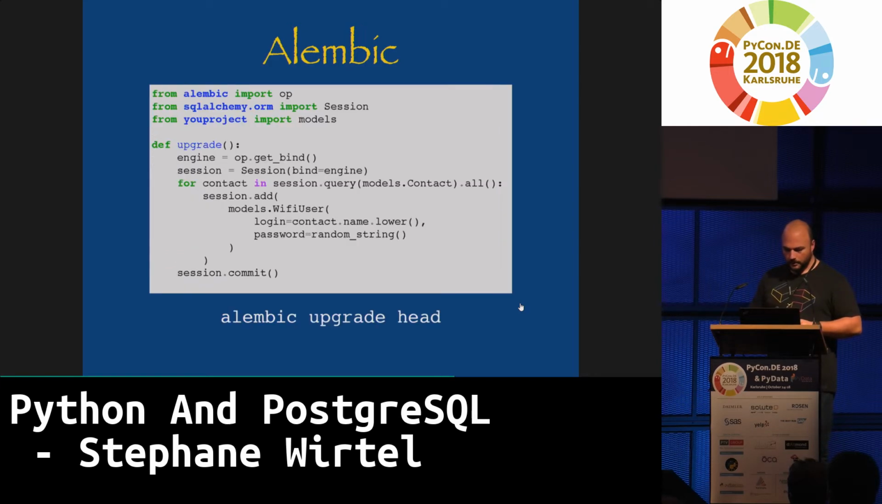But sometimes you want to use the models from your project. You can use them just here. In this case, I'm going to execute the upgrade method. I'm going to get the binding to the engine, create a session, and from this session, I'm going to interact with the current database and create, for example, the user from my contact, if you want to make a migration.